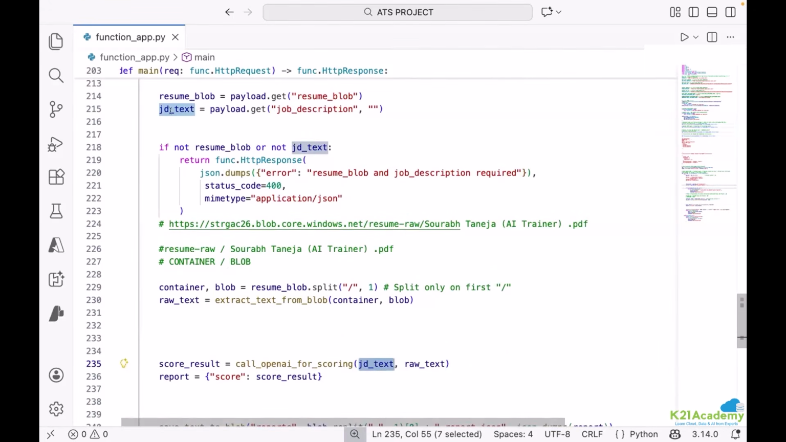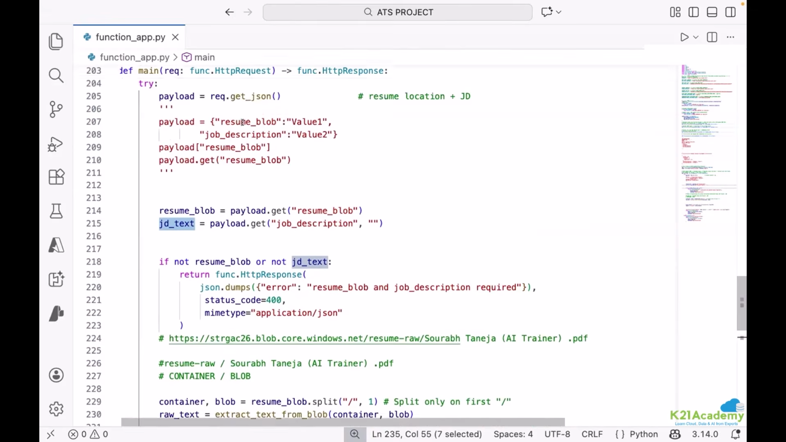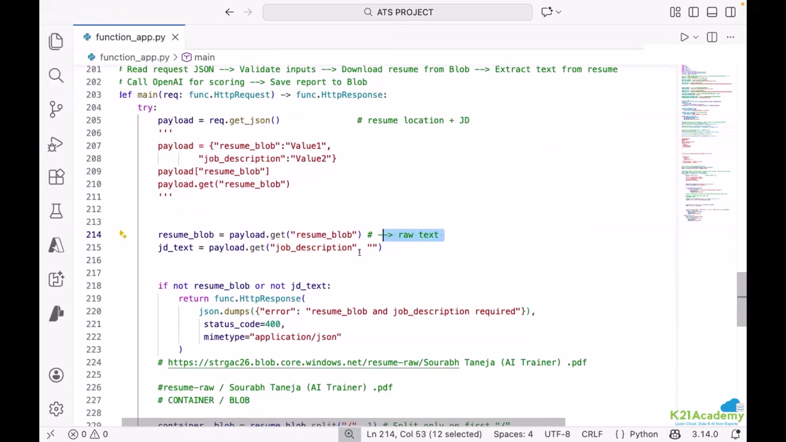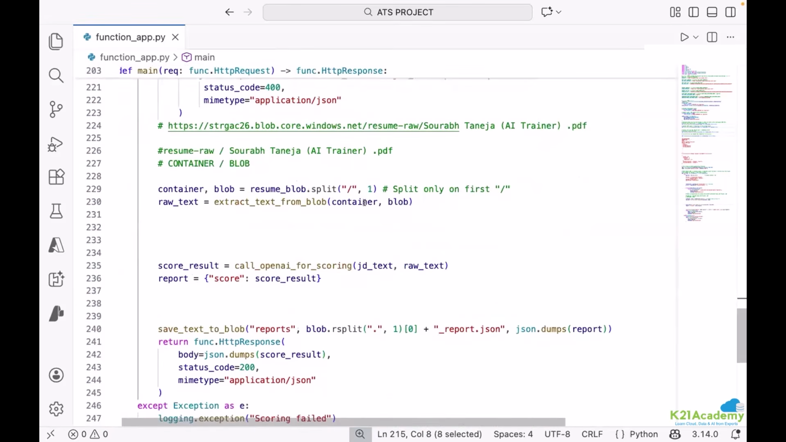I just discussed this JD text. We extracted it from the request. From the request, we got the dictionary. From the dictionary, till now we were talking about the resume blob, and now we are talking about the JD as well. We need both the things. The resume blob needed to be converted into raw text. We got the raw text by using simple doc intelligence. And now we have another thing, the JD text. So what will you do with these two things? I want to pass these two things into OpenAI, my LLM.